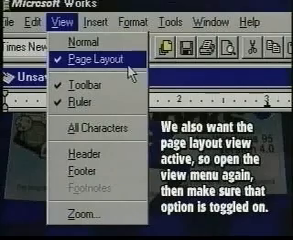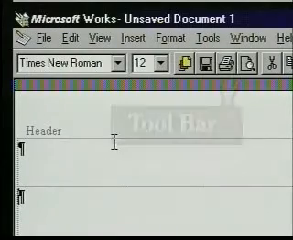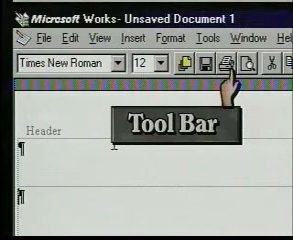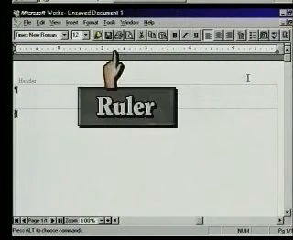Viewers, we also want the Page Layout view active, so open the View menu again, then make sure that option is toggled on. As I stated earlier, beneath the menu bar is the standard toolbar. This bar has icons or buttons that, when clicked, give us quick access to the most commonly used commands and tools within Works. Below the toolbar is the ruler.